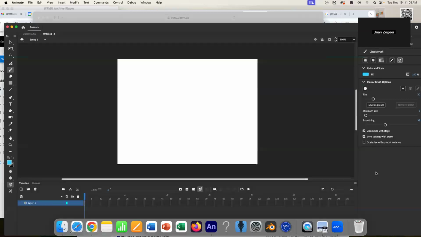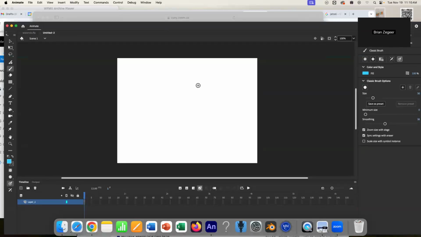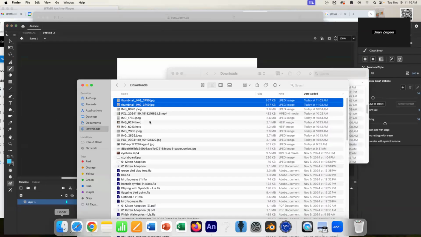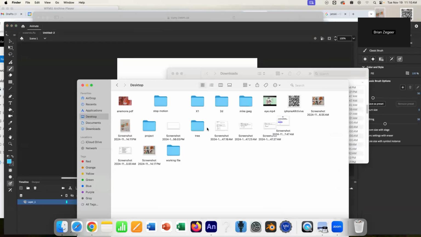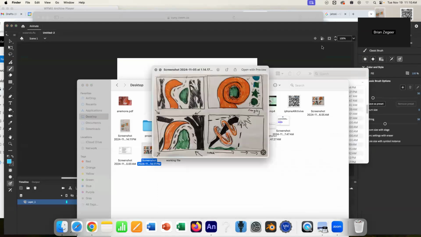Okay. So now what I wanted to show is just my recommendation for how to take your storyboard and put it into Adobe Animate. I think I have downloaded a storyboard here, have I? No, it's going to be on the desktop. So here's an example storyboard.